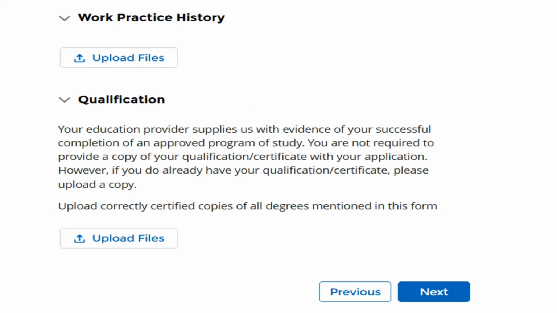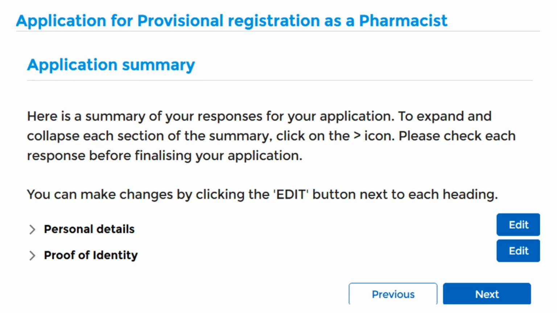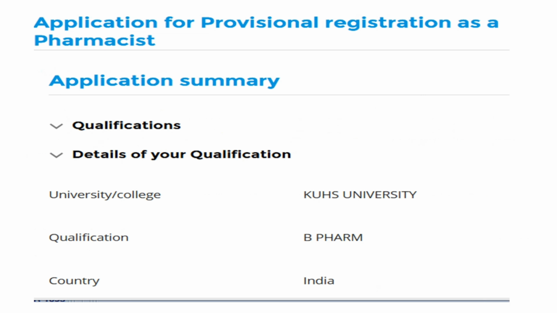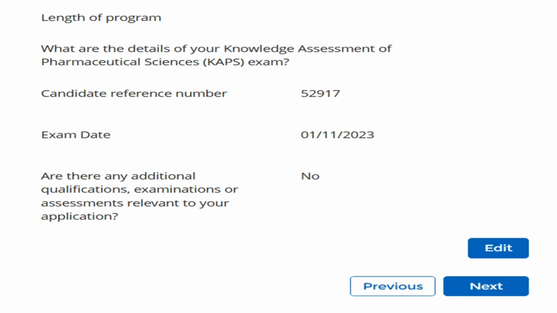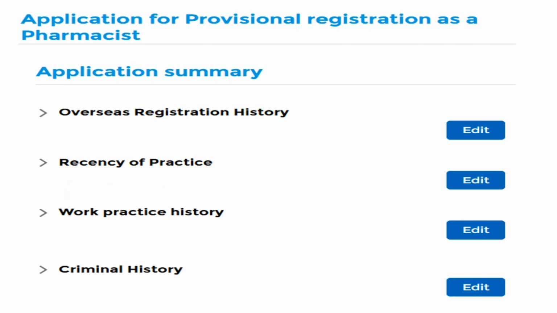The next one is application summary. In this section we can review our application, whatever we filled in our previous slides. Okay, so the personal details, proof of identity. If you want to edit any section, you can choose the edit option and go for editing. And the next one, qualifications, details of your qualifications. What details we already mentioned, everything they mentioned here, you can check thoroughly. And if the summary is okay, the next screen will open for the payment.